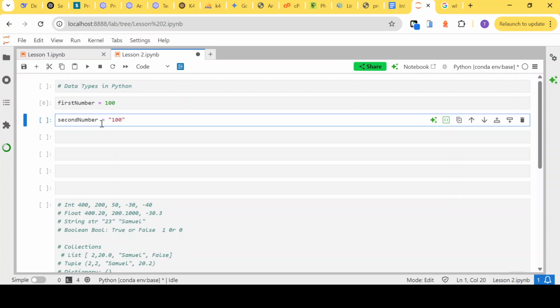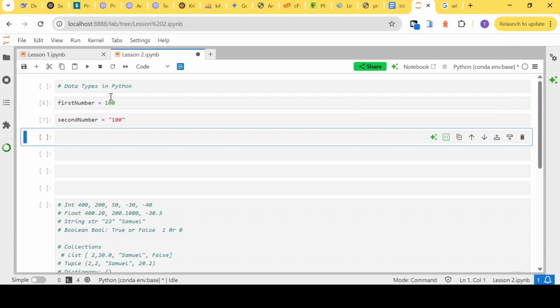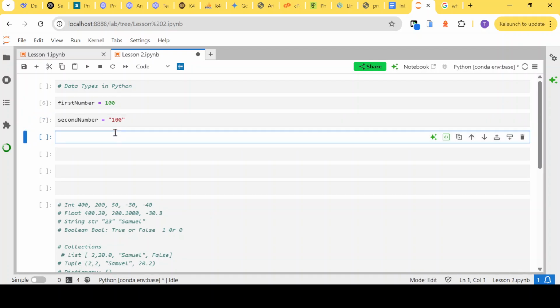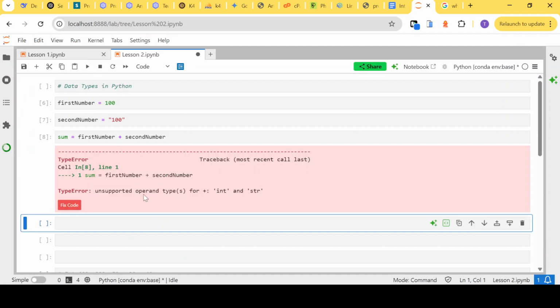Now, there are two different things happening here. The first 100 right here is without a quotation mark, while the second one has a quotation mark. So let's sum the both of them and see what we'll get. So sum equals first number plus second number. Okay, so let's run this now. And now we encounter an error. The error says unsupported operand type for addition, int and string.